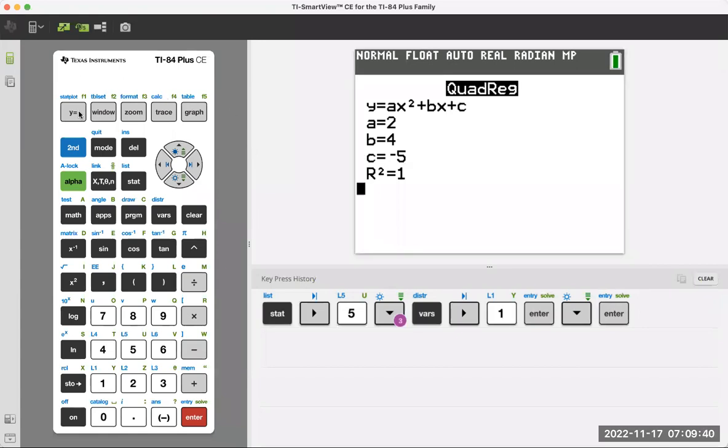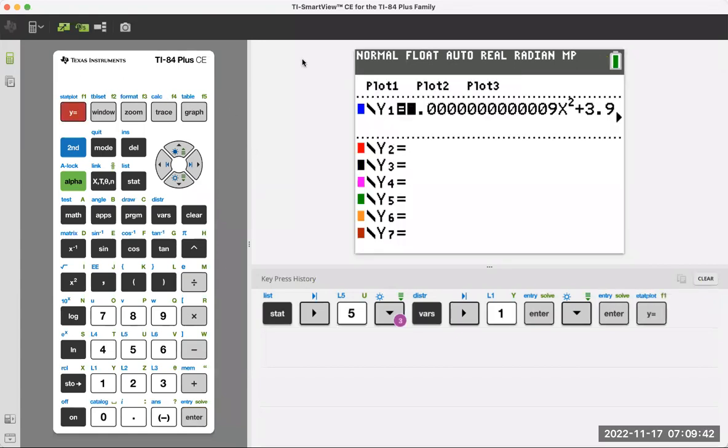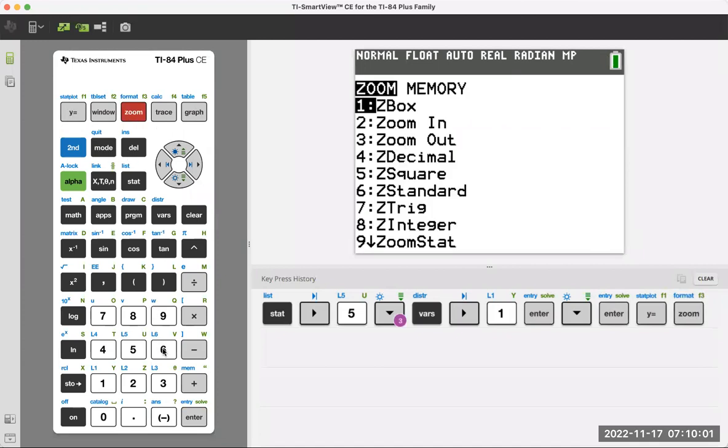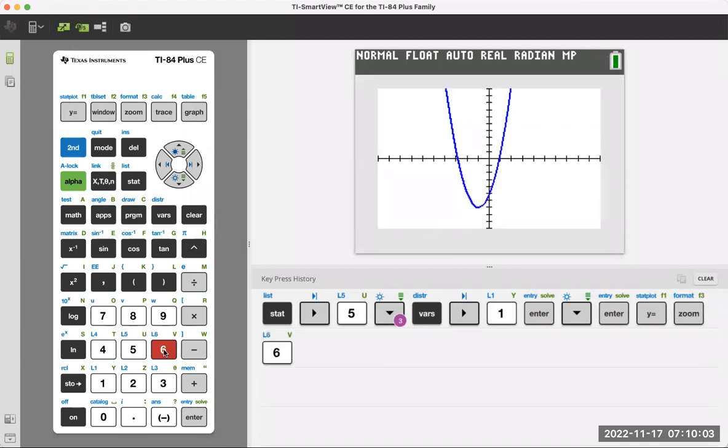But if I now press Y equals, you will see that that equation was stored in my Y1. Now, it looks like it's not just 2, but this is a rounding error, which really won't make any difference. Now, if I press graph, let's see what happens. Let's go zoom 6. So that is the parabola that's predicted by my points.